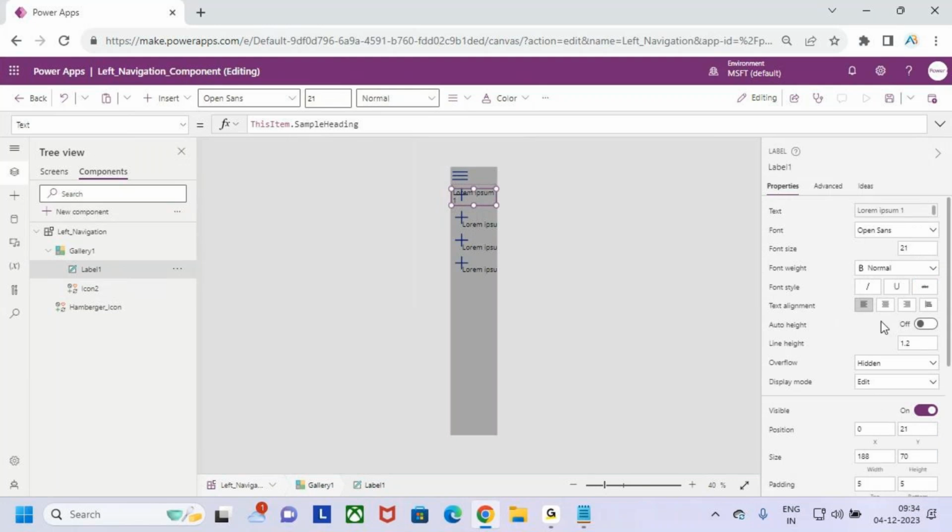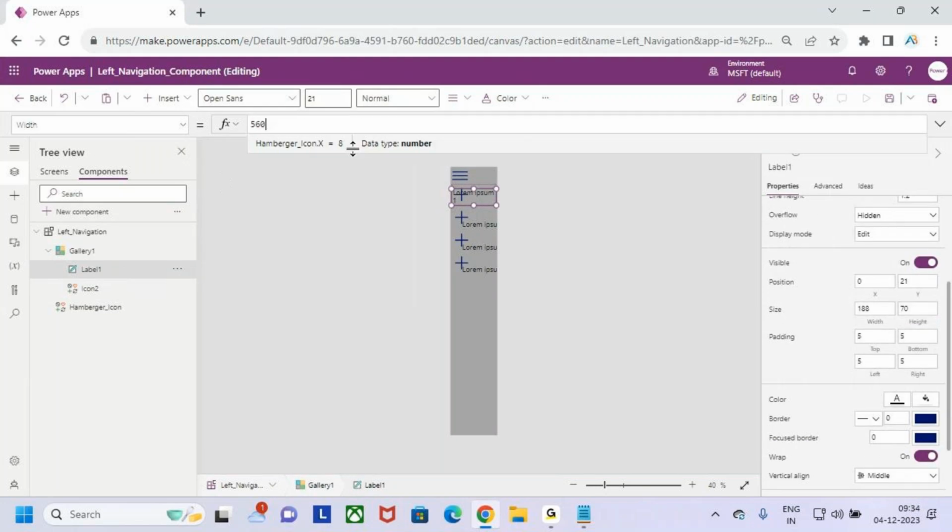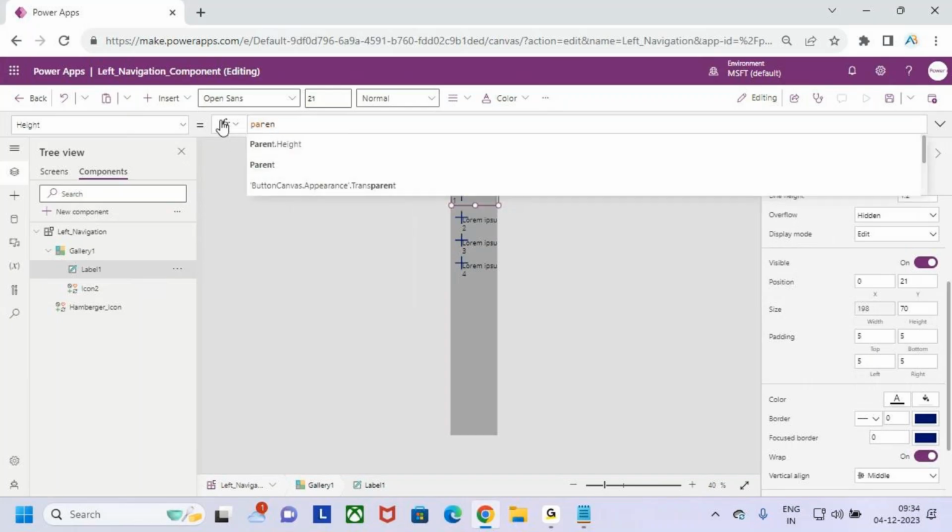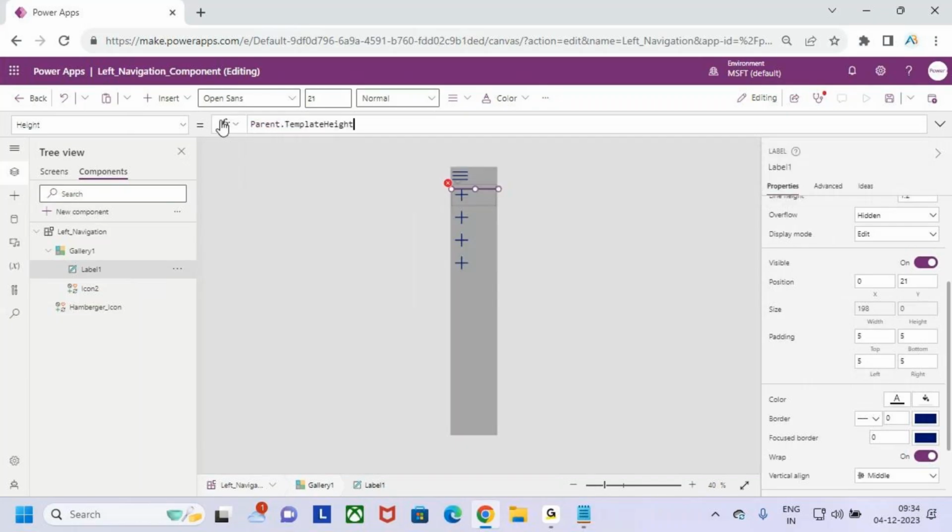First change the width property. Currently the width is 560. Let me remove it. I want to keep the width as Parent.Width. Parent.Width means whatever width the component has, that width I want to keep for this one also. Next change the height property. Now what is the height of this? Parent.TemplateHeight. Now see, it is adjusting the height.